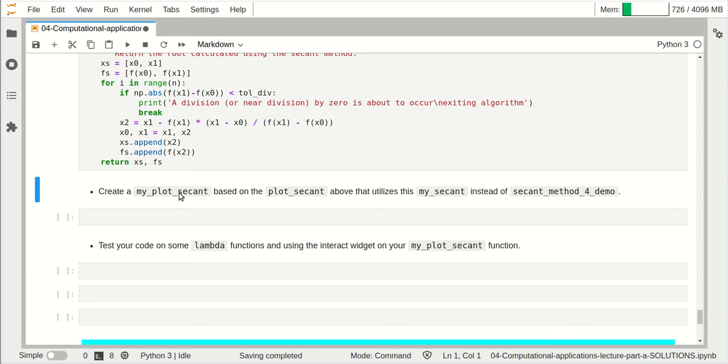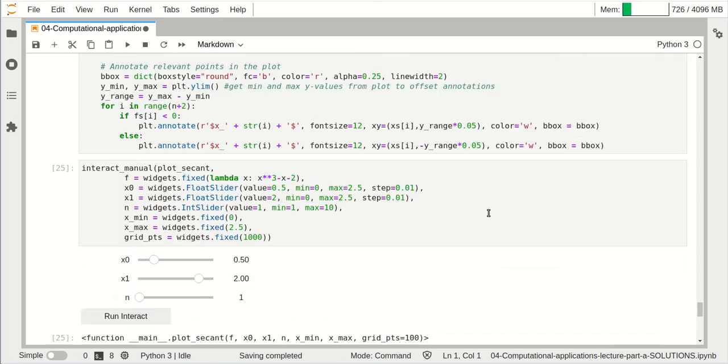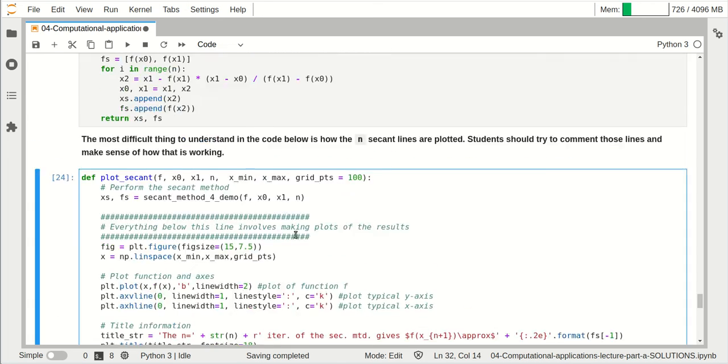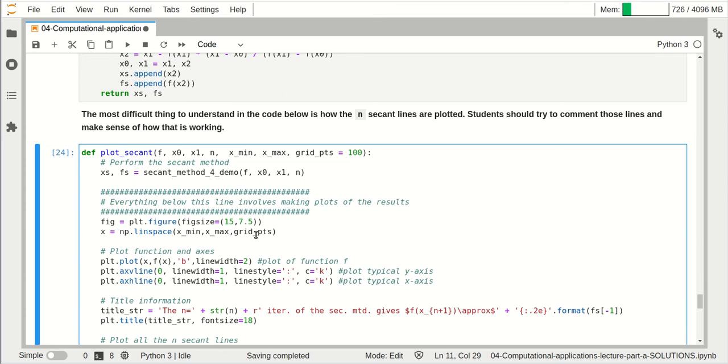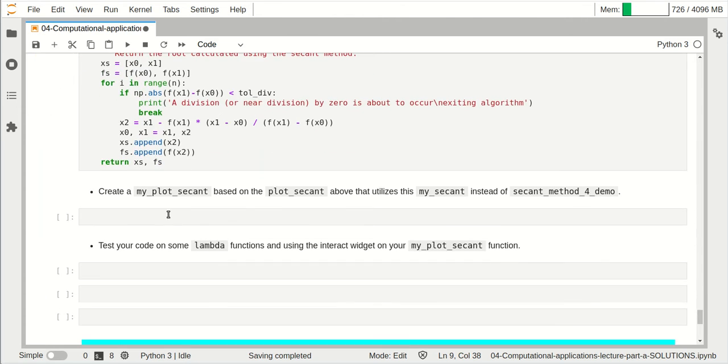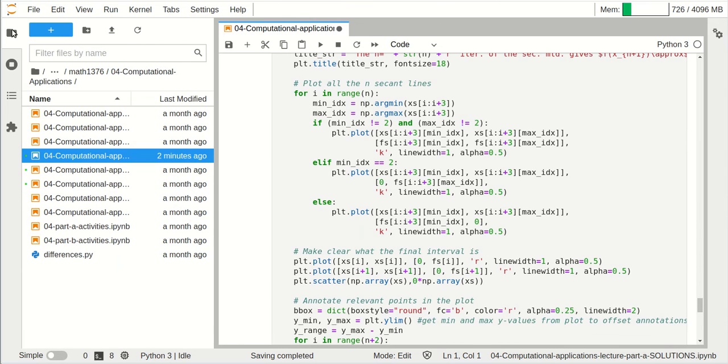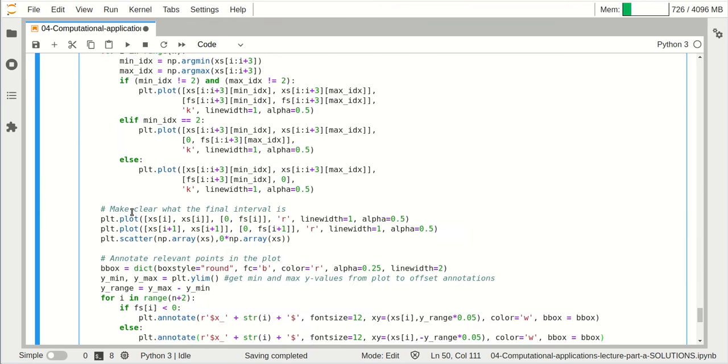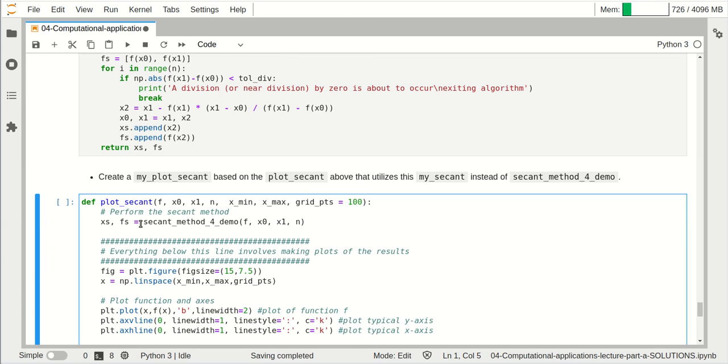So now I will create a myPlotSecant based on plotSecant above that utilizes this mySecant instead of the demo one. So this again is the plotSecant. I will just copy and paste. So I copied it. I now paste it here. Oops, let me close that. Control V, there we go. And I'm going to call it myPlotSecant.